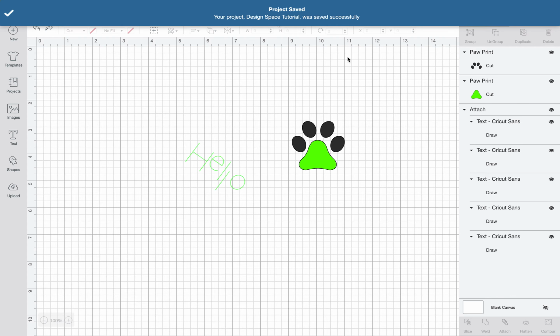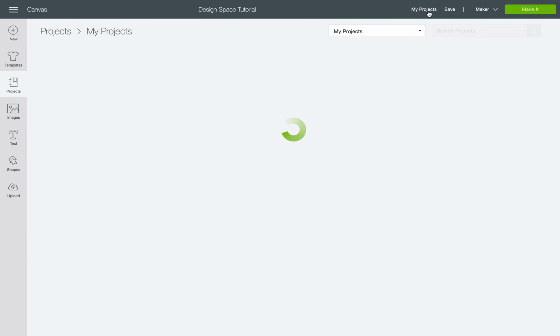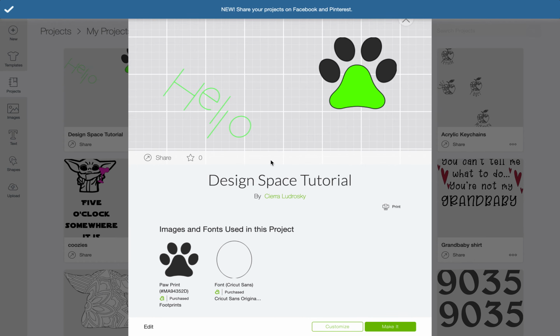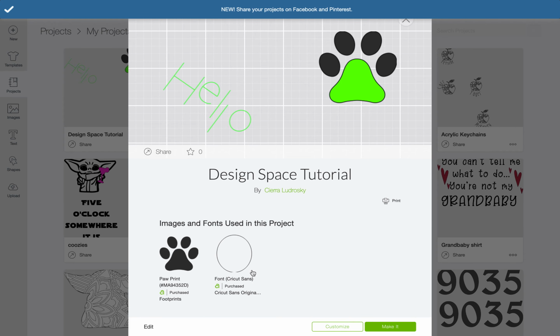Now, where I will find that project is I'll go over to my projects up here in the corner, and there it is right there. And you can see that I can see my fonts that I used, the paw print that I used, and I can customize it here.